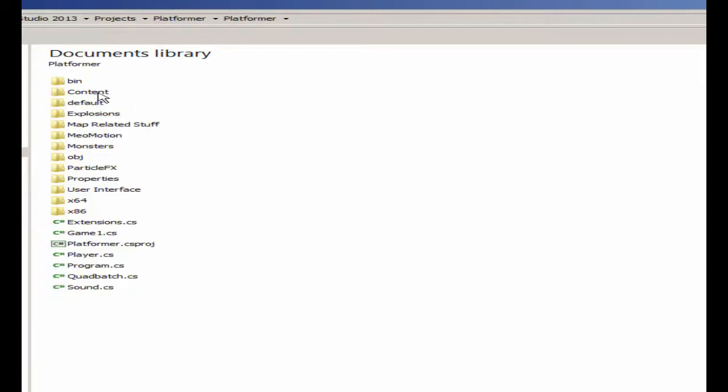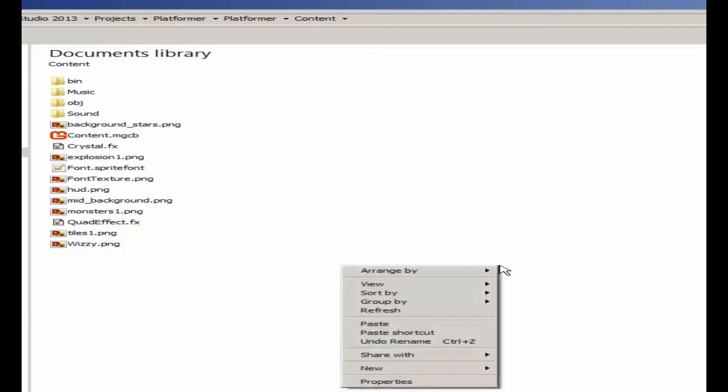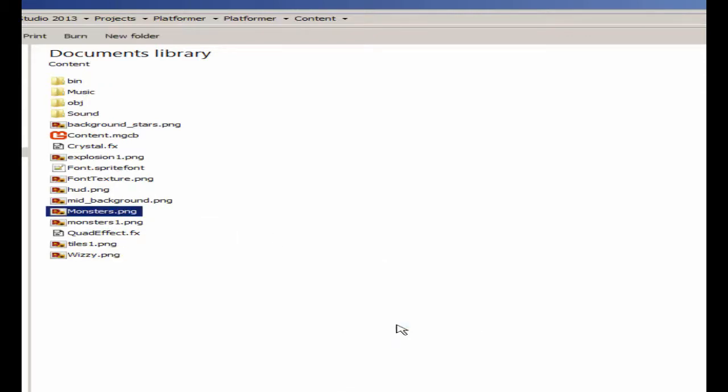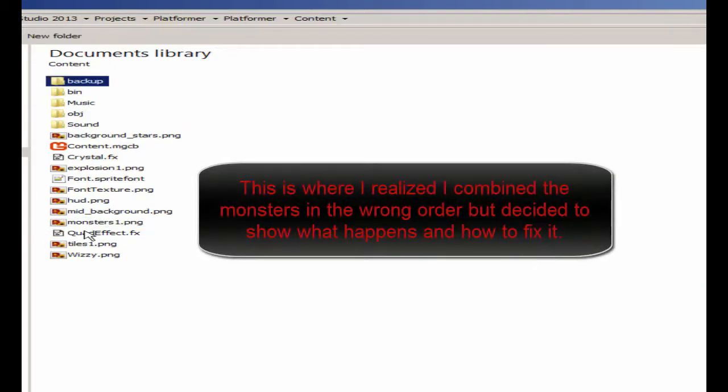So I'm in the platformer folder, go into content, and monsters1.png is what I was calling it. So we'll paste in here, and we'll delete the old one. Oh, I got the monsters backwards. Okay, so I just dragged the other one into a backup folder, renamed this one monsters1.png.